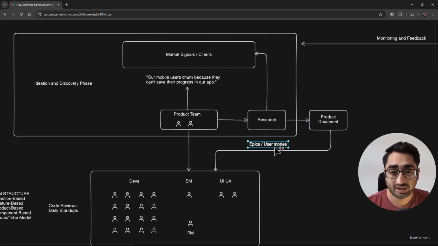It will also create epics over here. An epic is nothing but a high level form of user story, just to put it in a short way. Then epics can be broken down into user stories, and these user stories will be picked up by the development team. Right? So this product document will generally come to the development team.